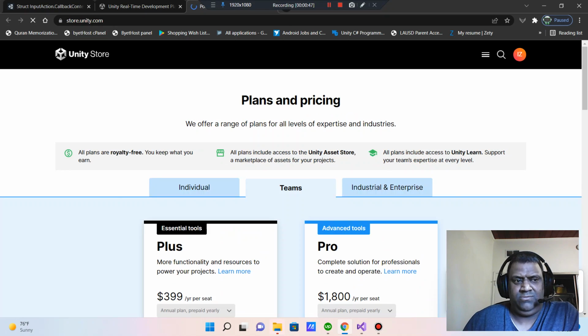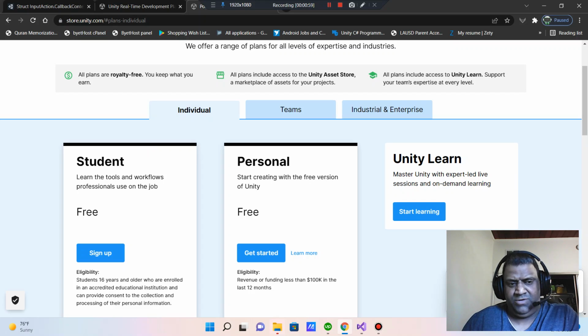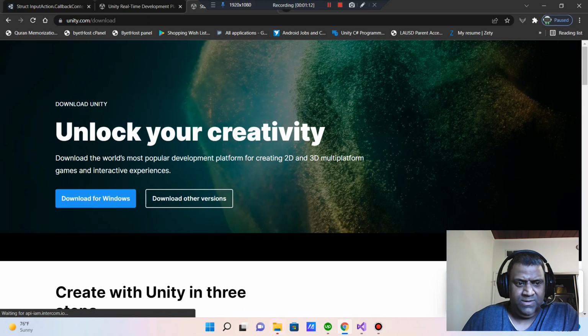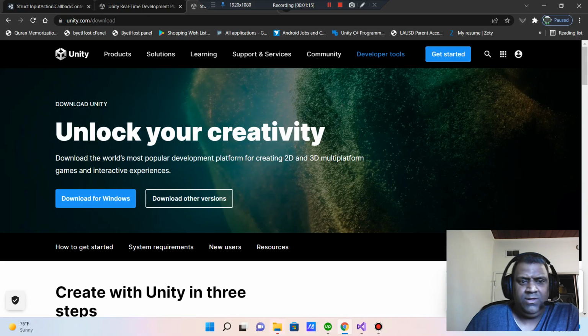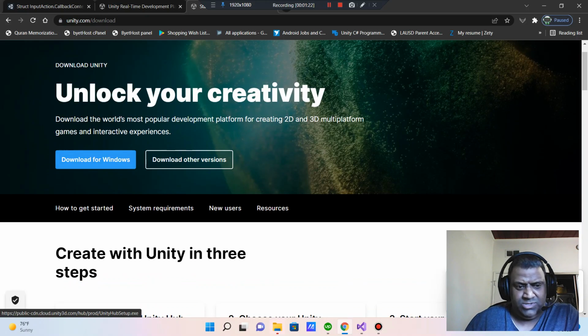So we get to the Unity store, and we will find tabs for individual, teams, and industrial and enterprise. We should click individual, and you have three different options: student, personal, and Unity Learn. Personal should be good enough for our purpose here. It is free, so we can click Get Started. Here we can download the Unity Hub by clicking this download for Windows.